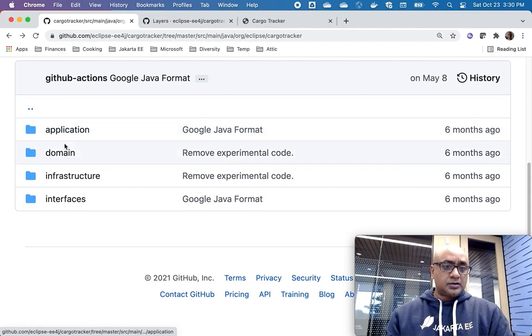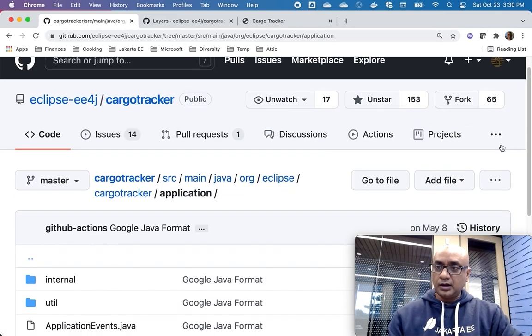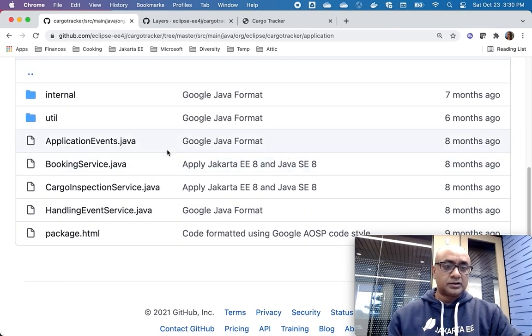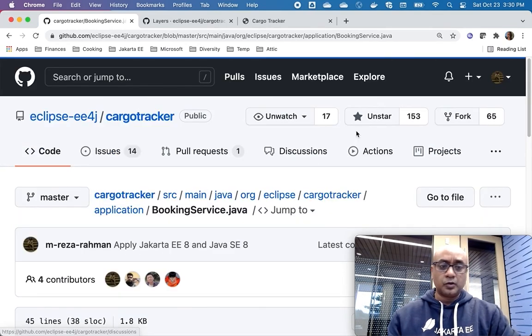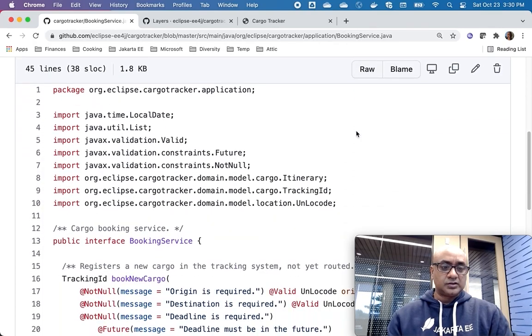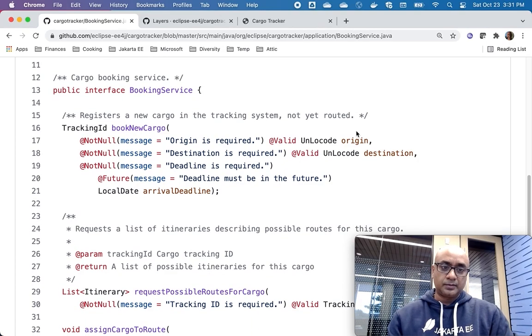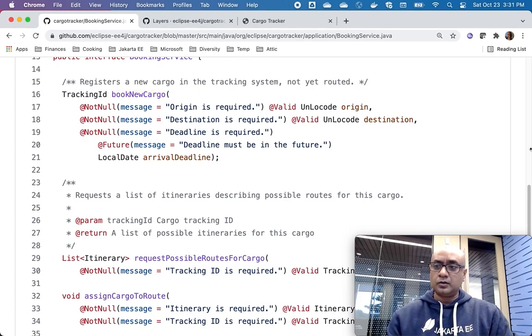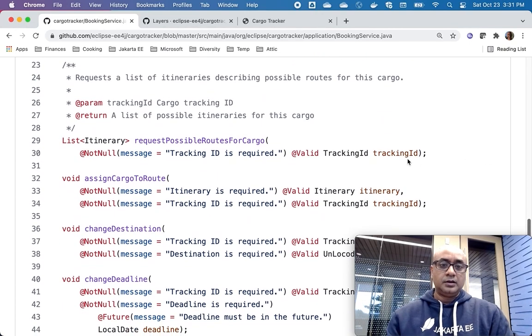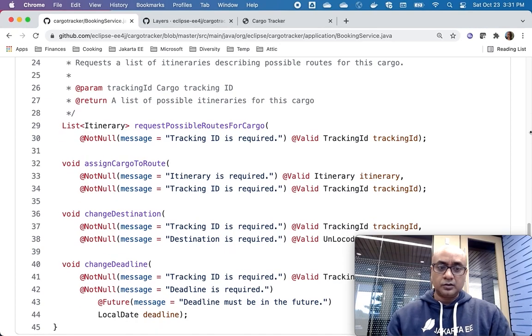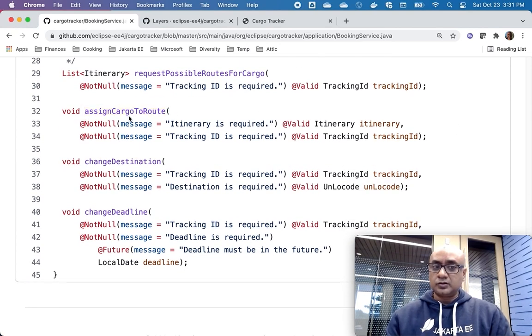Let's take a closer look at the application layer. In the application layer, one of the key objects is the booking service. As you can see, this is an implementation of EJB. I'll show you that in a moment. But basically, these are the primary use cases in the application. So booking new cargo, requesting possible routes for a cargo, assigning a cargo to a route, changing destination, changing the deadline.